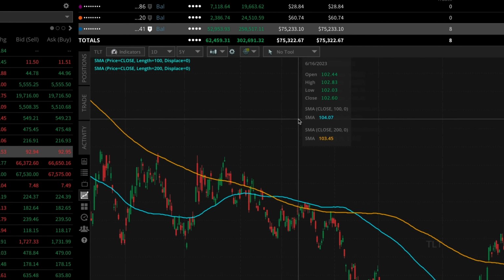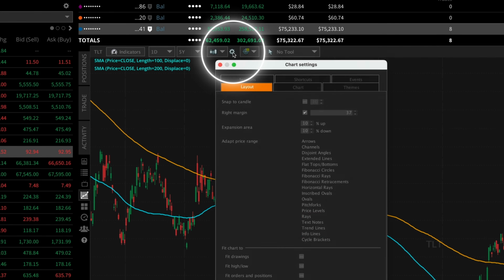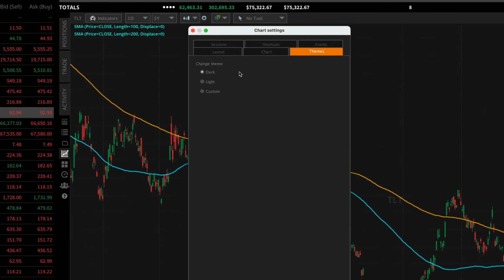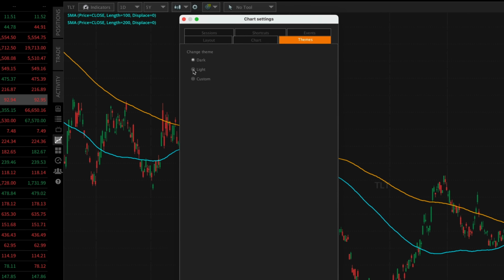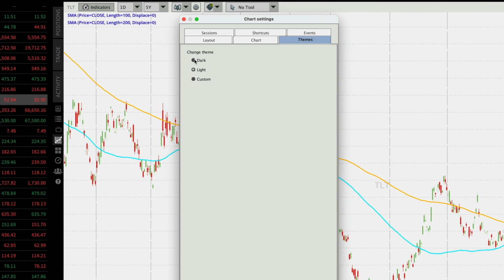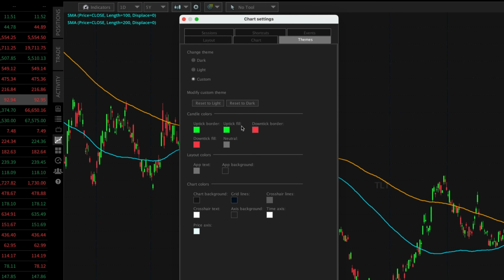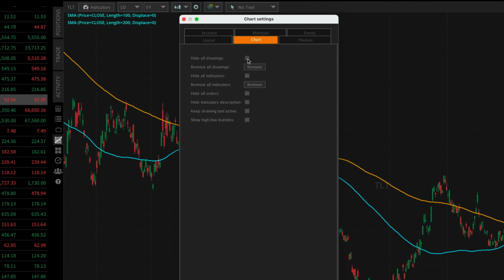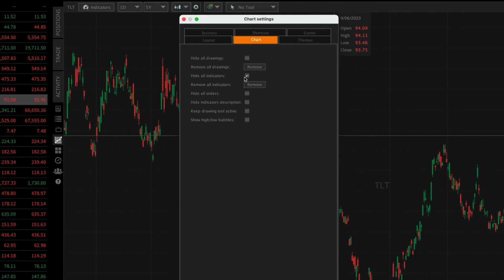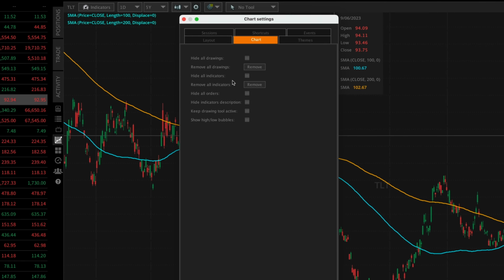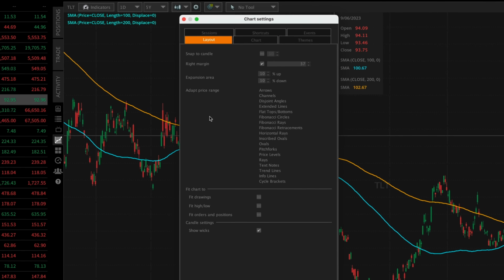To change your look and feel of the chart, you can click on this gear icon, go to themes. Currently I have the dark theme. I could click on the light theme, but I really do not like how that looks. You can also customize it by hitting custom and then changing all of your colors here. If you go to the chart tab, you can choose to hide all of your drawings or hide all of your indicators. So if I click hide all indicators, this removes the moving averages without actually deleting them from the charts.